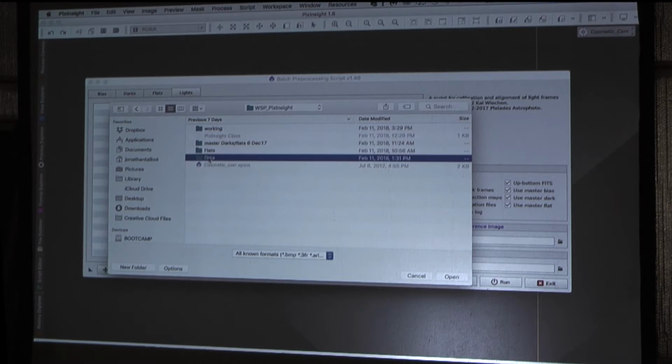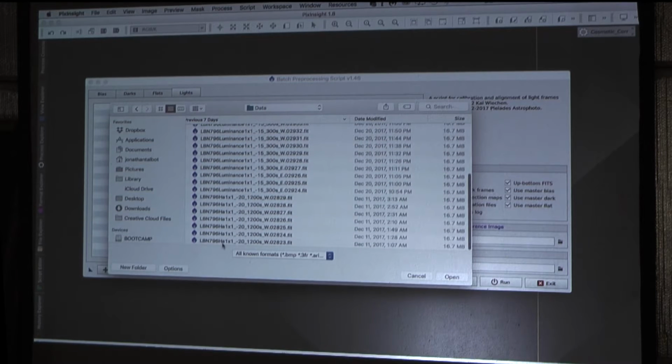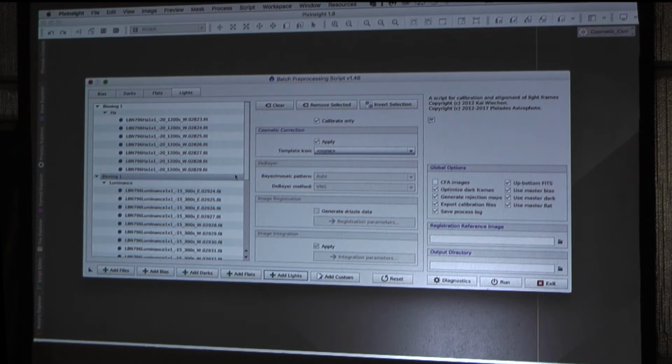Select all the files. Yeah, just select all of those. There's reds, there's luminance, and there's HA. Just select all of them and hit Open. And it's going to throw them in the window, and it's going to sort them. And it's going to show you, these are your luminance, these are your HA, these are your reds. Right?